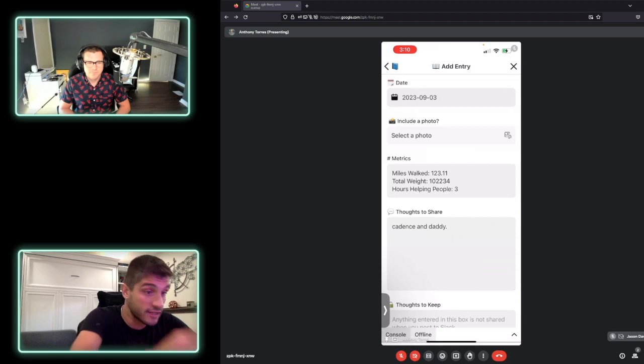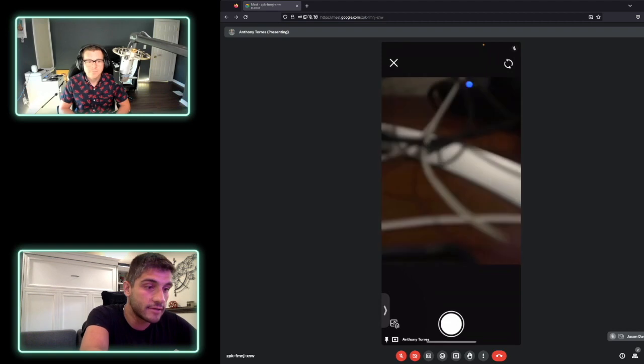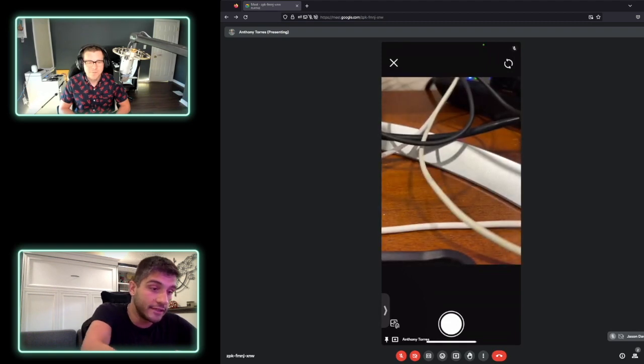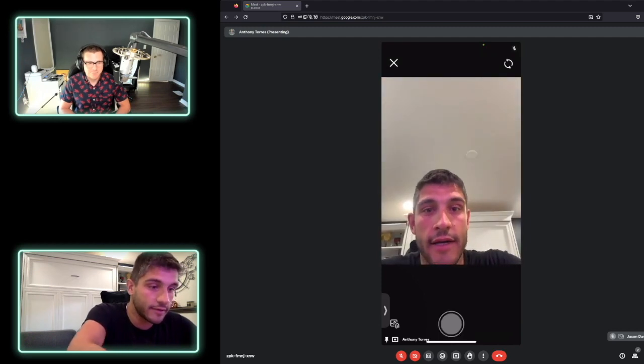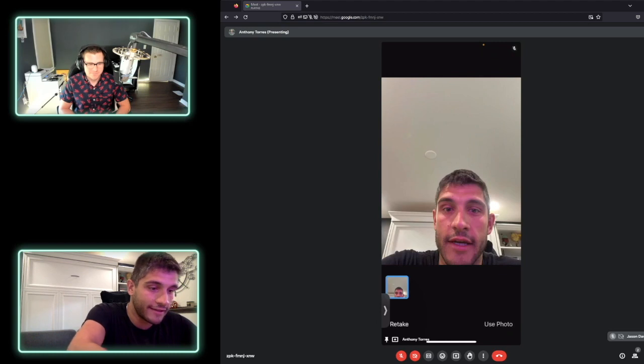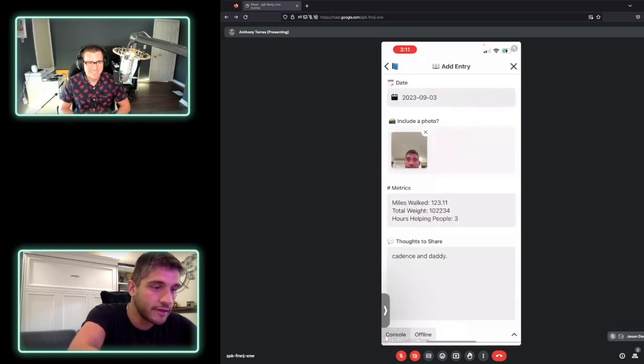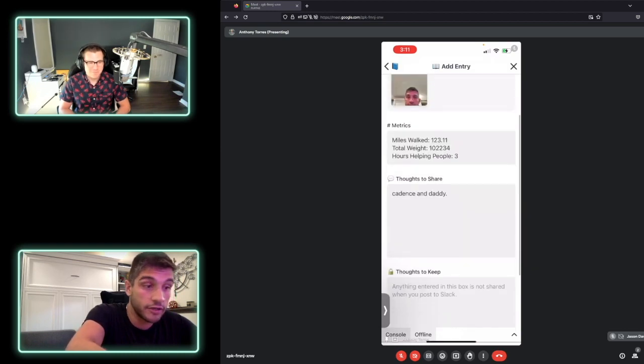And then the other thing that's really cool, the desktop version did not have the photo capability, but Retool has a photo input thing that is super easy to use. There's all my messy wires, but you can flip the camera around. There's me. And I'll take a picture. Yeah, that's a great looking photo. It's a good one. Yeah. So we'll say use photo, and then the metrics here, you put in your numbers.